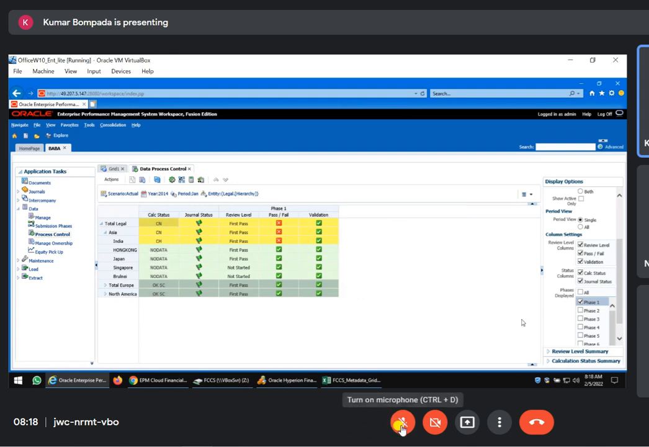We already discussed it, right? CN means consolidation needed. CH means somebody has entered the data. No data means there is no data. OKSC means somebody has loaded metadata or a rule file. OK means everything is fine. No access means the user doesn't have access.